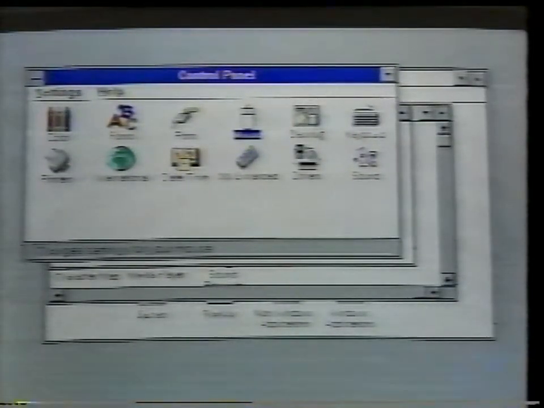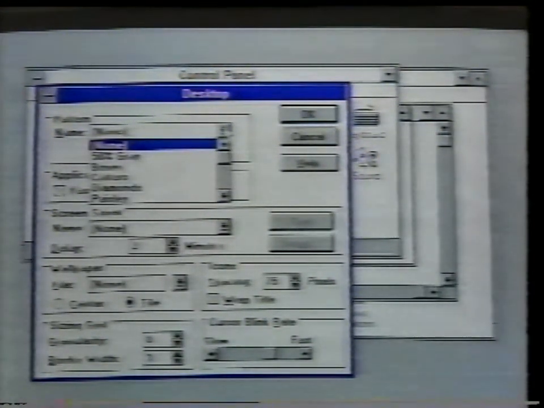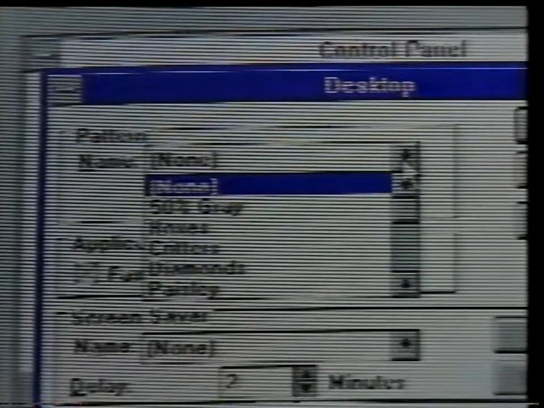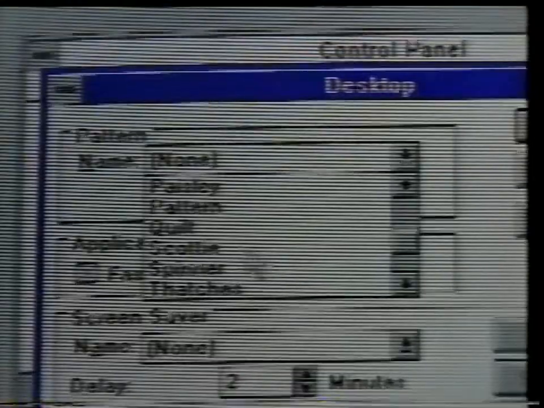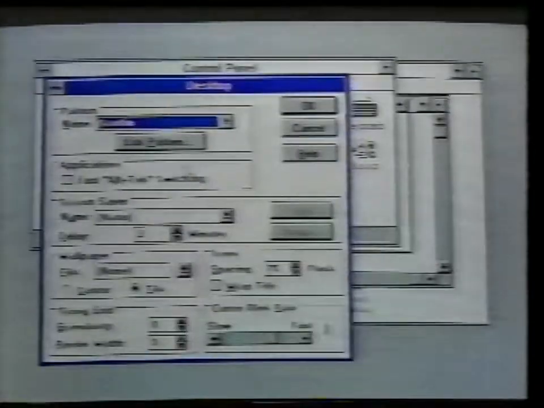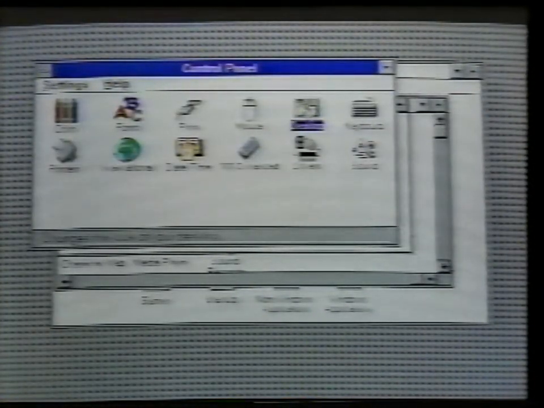Select the desktop menu. Here is where you can add patterns and designs to the desktop area, as well as adjust how fast the cursor blinks and how far apart the icons will be spaced. Select the arrow down button by pattern. This will give several options on how you want your desktop background to look. Once selected, click on the arrow down button within the horizontal bar. This gives you your choices. Click on Scotty and then OK. The desktop background should be a weave pattern.